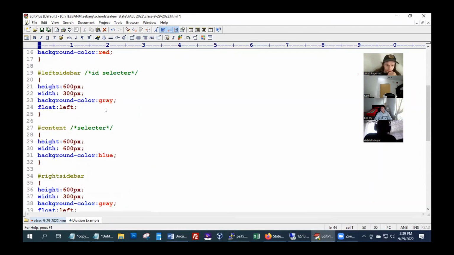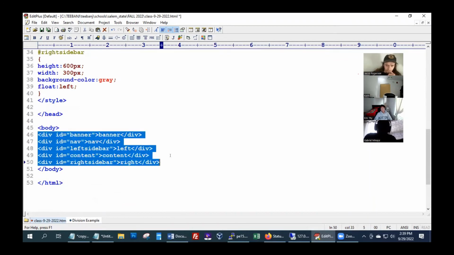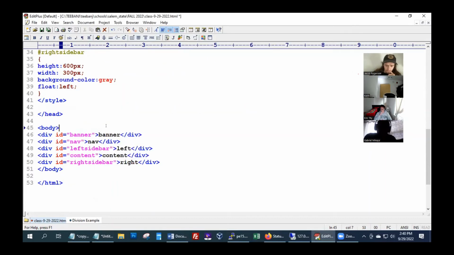So it doesn't matter how you lay out your styles up there, but the arrangement of your divs matters. Like I said, a rule is an S shape. You want to lay out from the top, the left, the middle, the right side, then the bottom. If you change everything around, it's going to be messed up, and you're going to see that in a second.